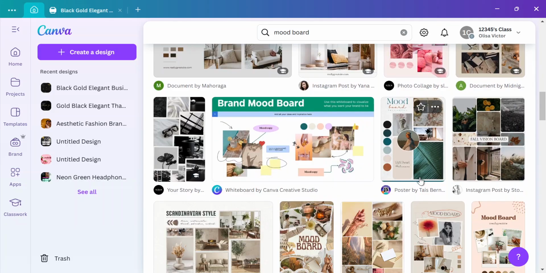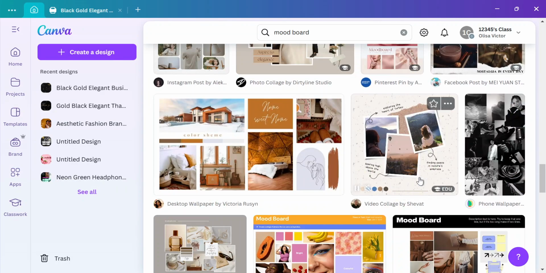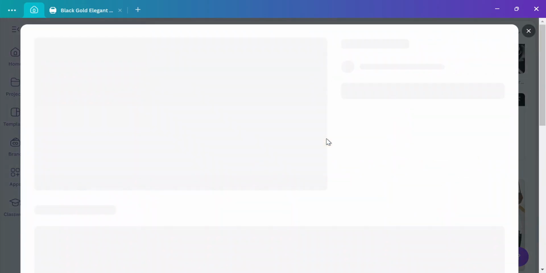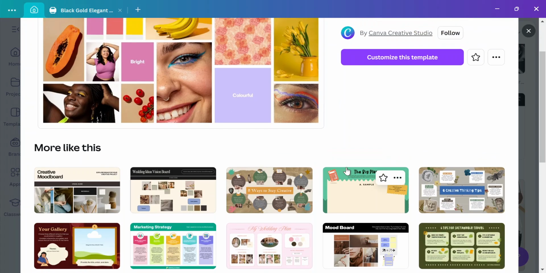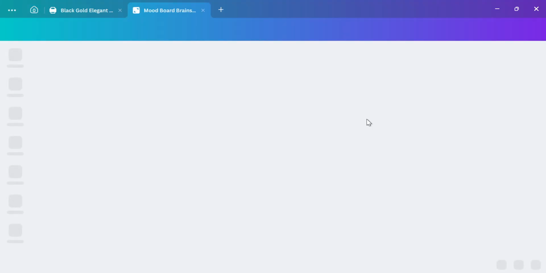So once you've seen a mood board that you love or something you can work with, you can click on it. Let's say I want to work with something like this. You can click on it and click on the customize icon, and then you are good to go.